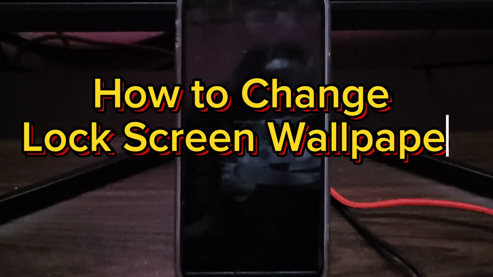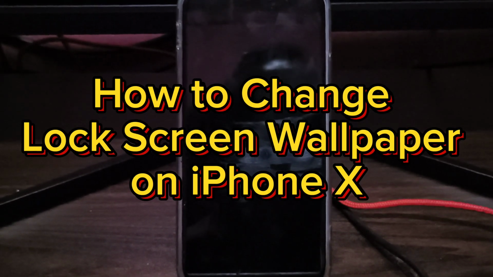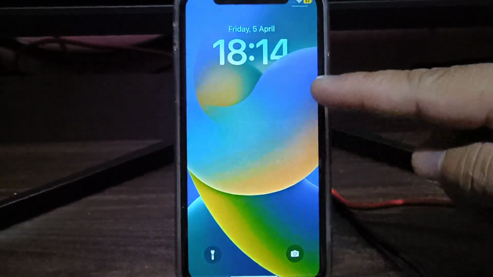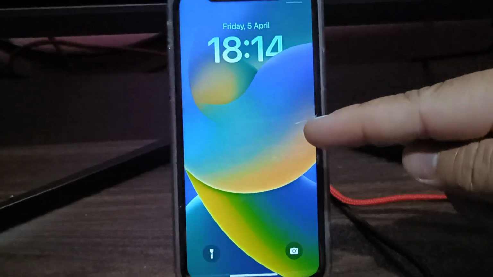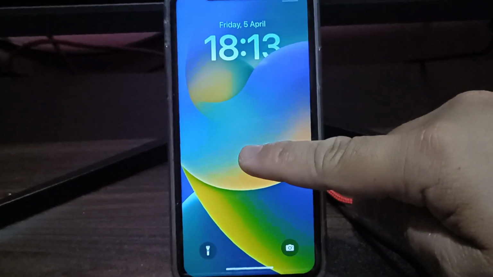How to change lock screen wallpaper on your iPhone X. And okay guys, here in your iPhone, in your lock screen, to change this lock screen wallpaper, what you'll have to do is press and hold on the screen.